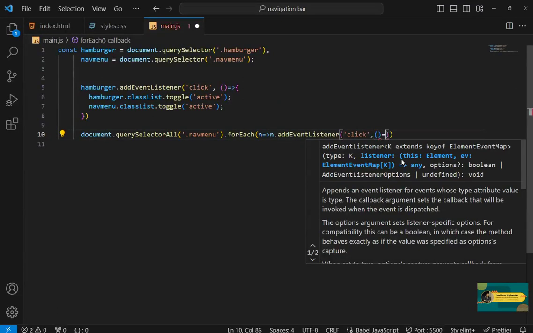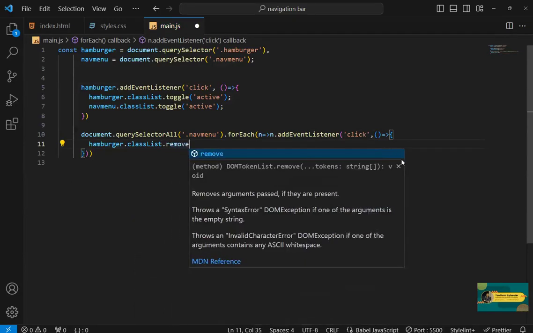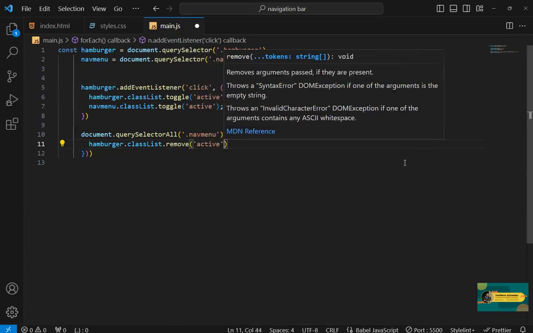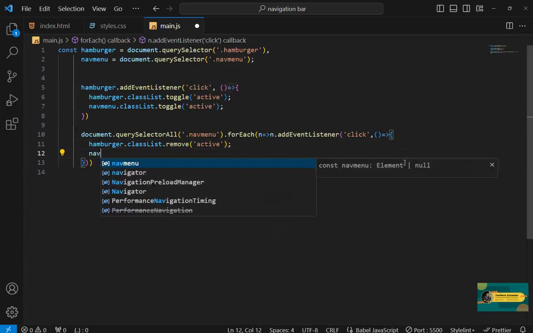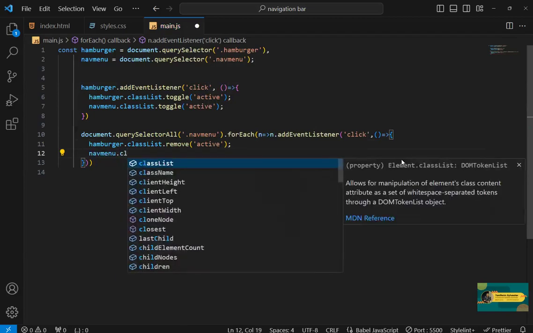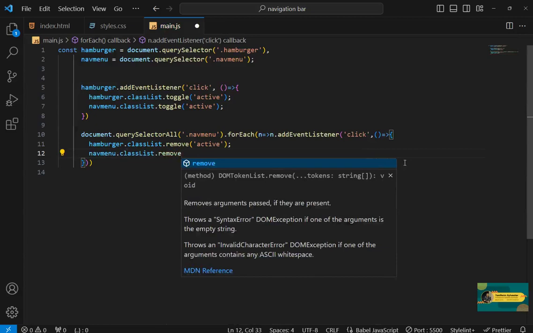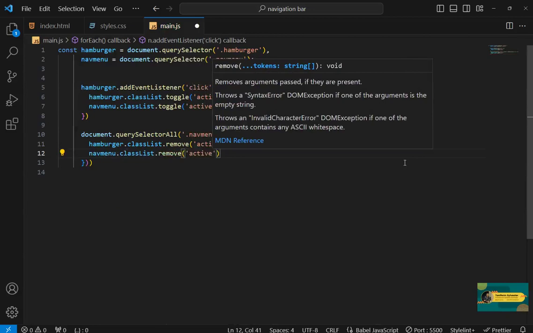When the user clicks, what should happen? Hamburger.classList.remove, and to remove the active class, okay? Active. Then the same with the nav menu .classList.remove. Also active. Save.